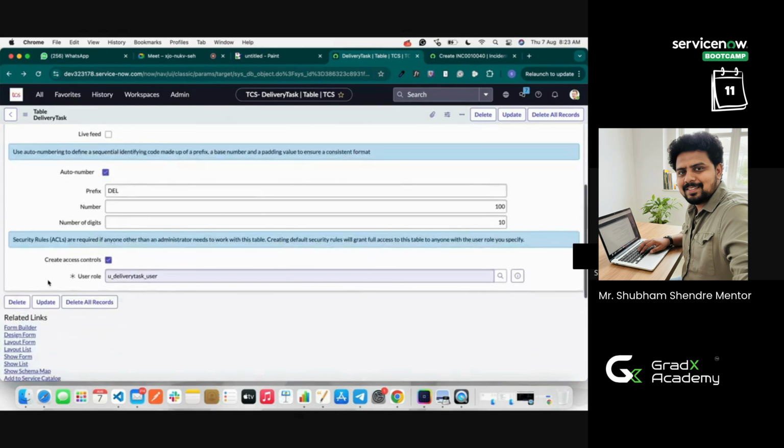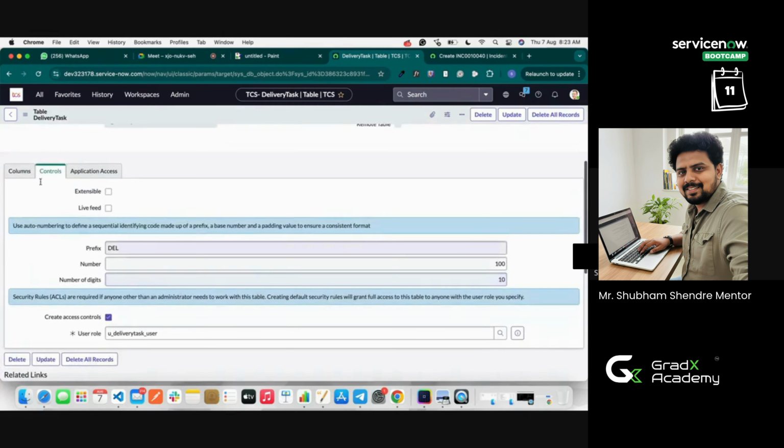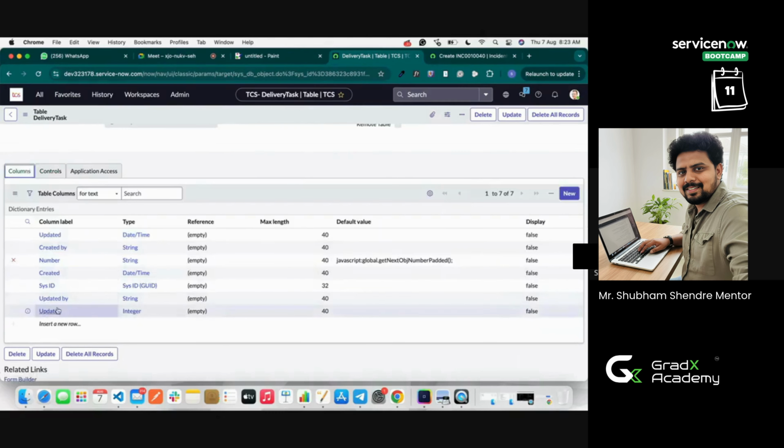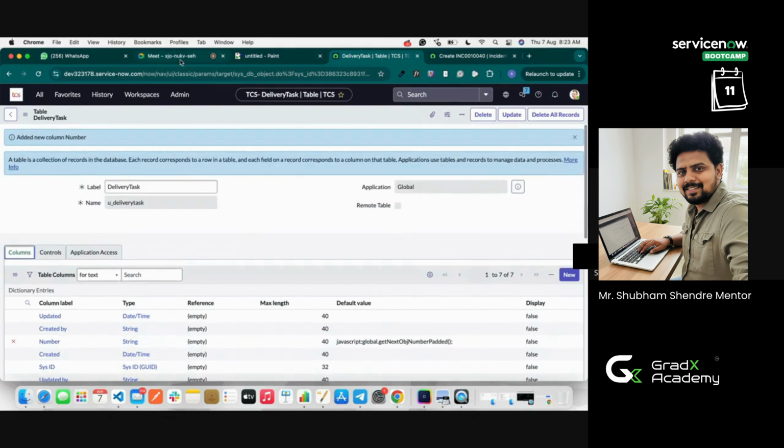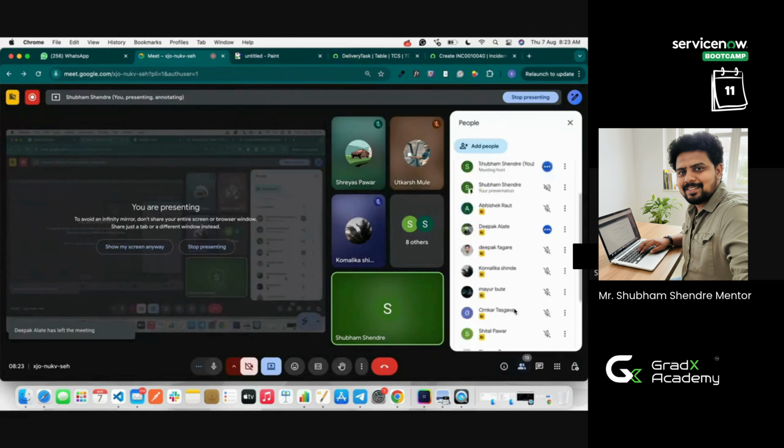Let me save. After saving, automatically one new field, that is one new column, that is number, has been added. Look at here. This is a JavaScript running in the backend of this number, which means it is actually generating a new number whenever the form is populating. Clear? Yes or no? Clear, guys? Yes, sir.